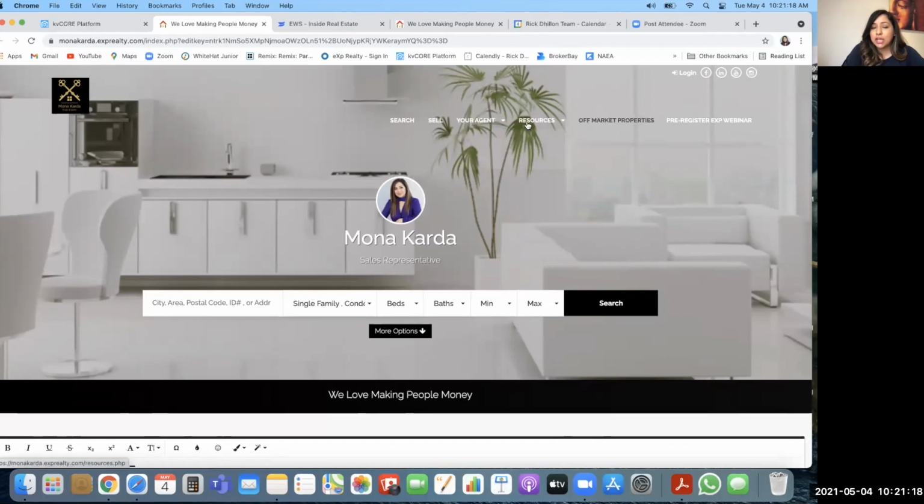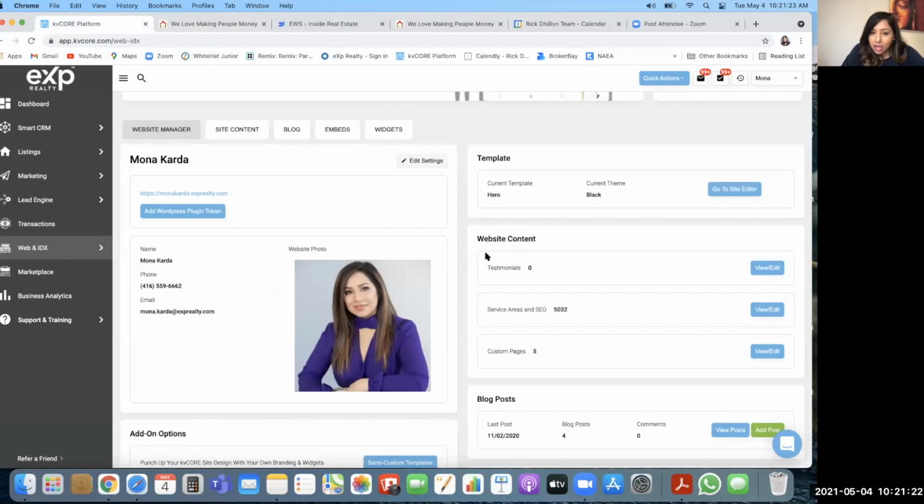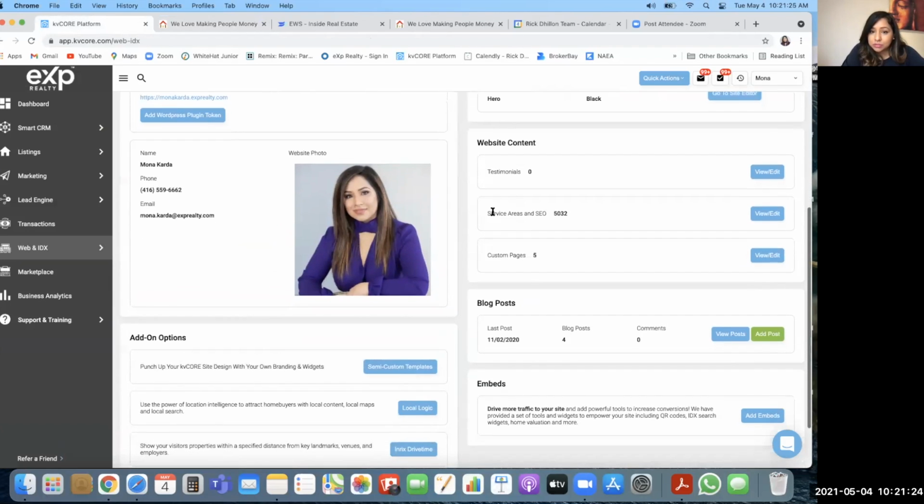You can change any of the tabs up here as well. So let's just go back for a second. And we're going to go to website content where it says service areas and SEOs. So you're going to click view and edit.